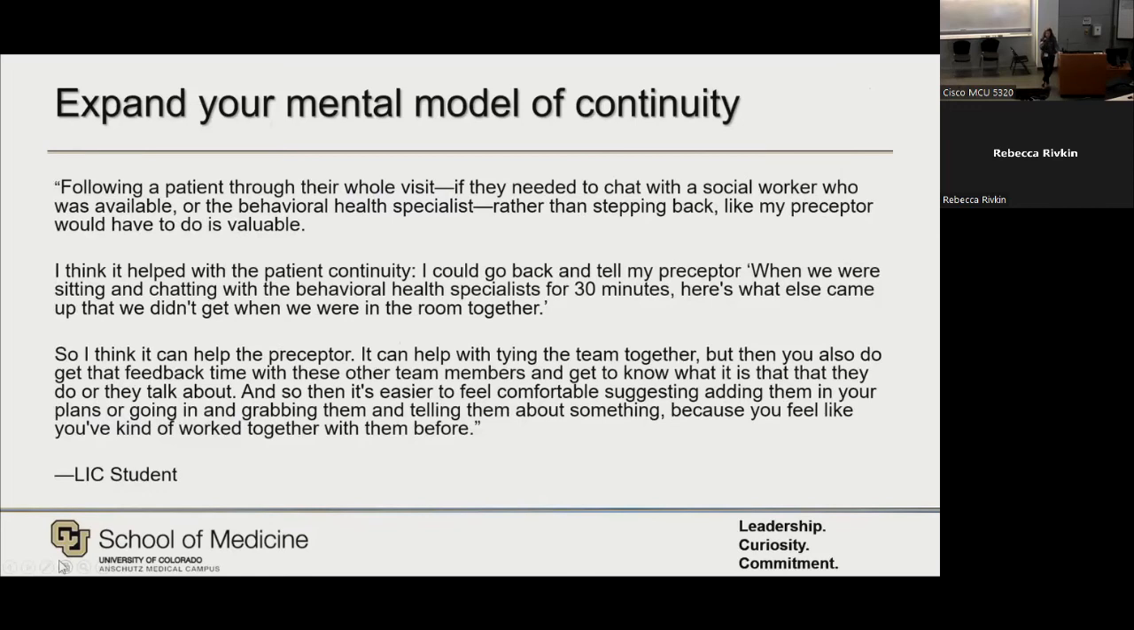It can help with tying the team together, but then you also do get that feedback time with these other team members and get to know what it is that they do or talk about. And so then it's easier to feel comfortable suggesting adding them into your plans or going in and grabbing them and telling them about something because you feel like you've already worked with them before.